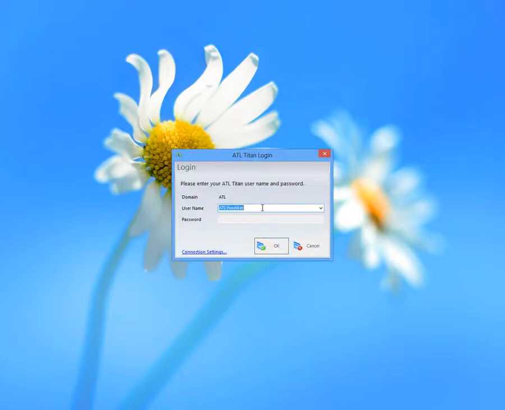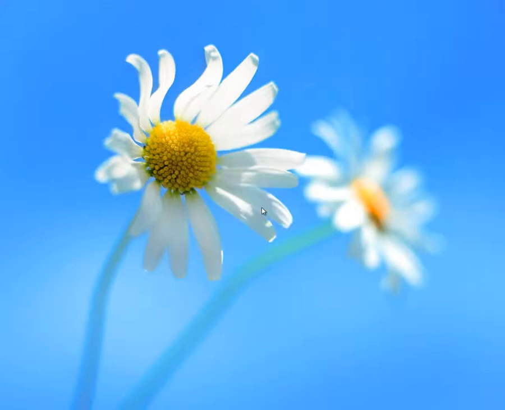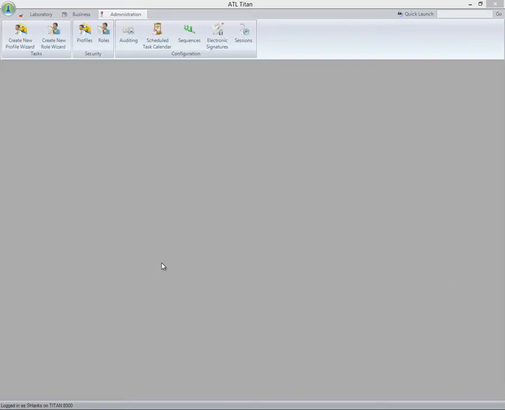Now I'll change my username. And since I'm not on Windows authentication, I do have the option of using a password. So I'll enter Steve's password and log in. Now, as you can see, we're logged in as Steve on Titan.